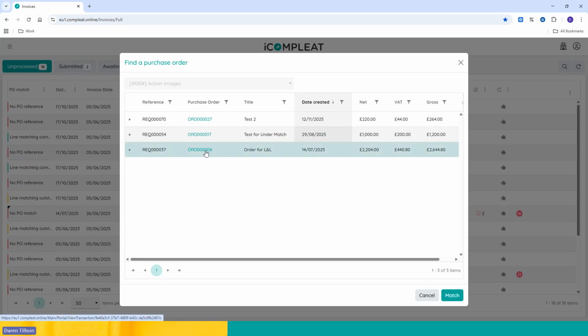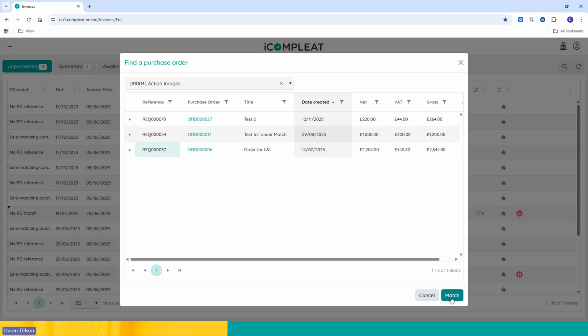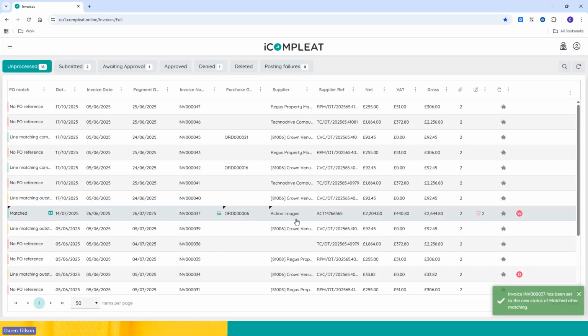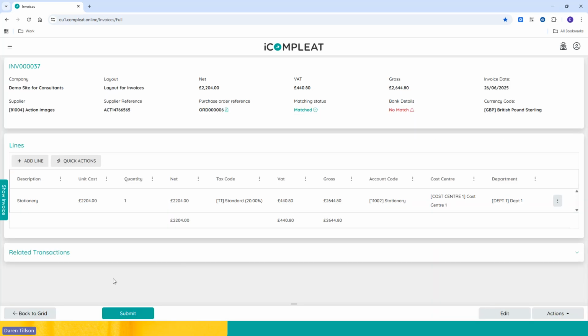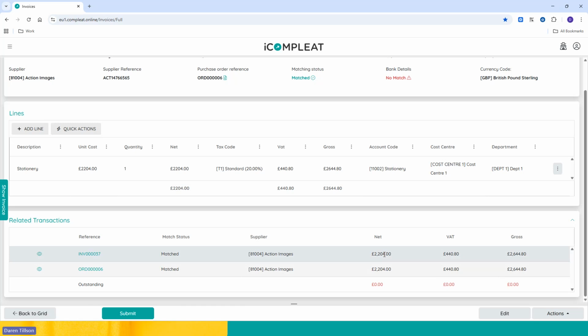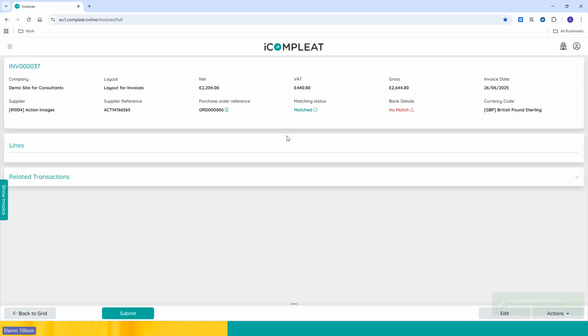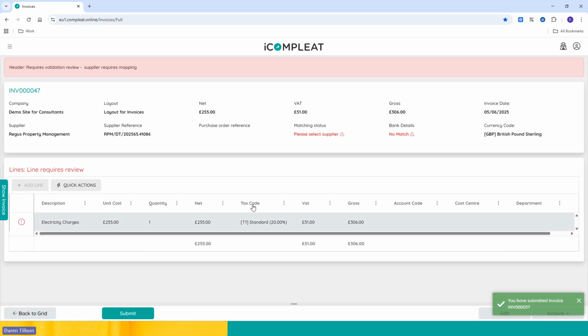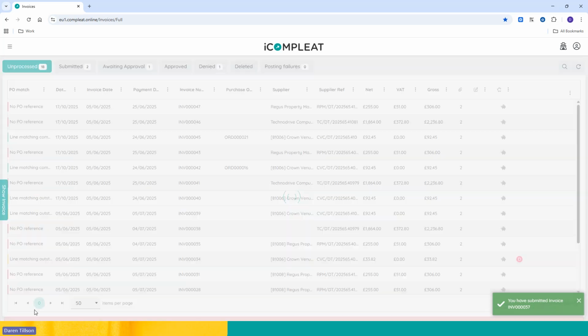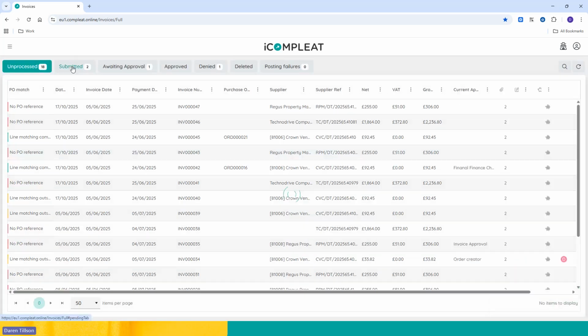Incidentally, we've now got links as well. So if we'd clicked on this order number here, it would take me to the order itself, but I don't want to do that. I just want to click onto here and match. And that has matched for me. And because it is, I'm going to look at my related transactions. So I can see that the invoice is matching the order, nothing outstanding. If I click on submit, obviously it's taking me to the next transaction. So we'll just go back to grid.